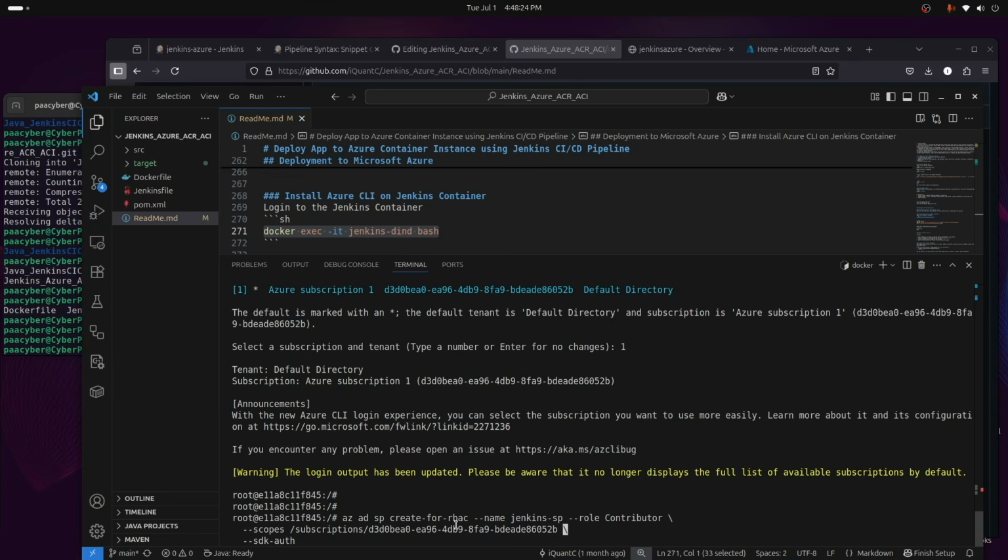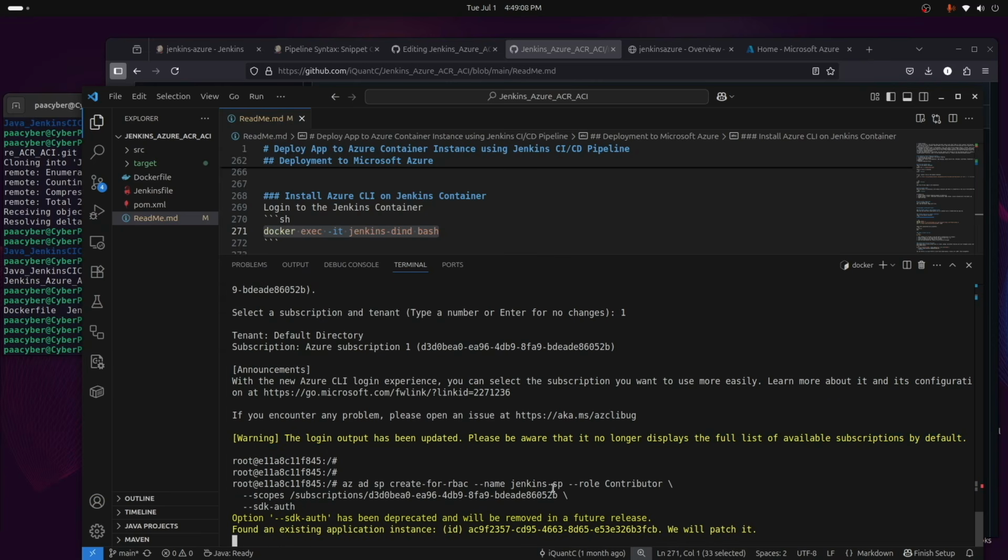Remember RBAC from Kubernetes, or in general, that's role-based access control. So that's when we only give certain access to users to perform certain roles, and after tasks are completed, the access is revoked. The name we are giving our service principal is Jenkins SP, and the role is contributor. Our scope is limited to our subscription, so we need your subscription, and then we need SDK authentication. Because remember, you are using the CLI to do this. Press enter.